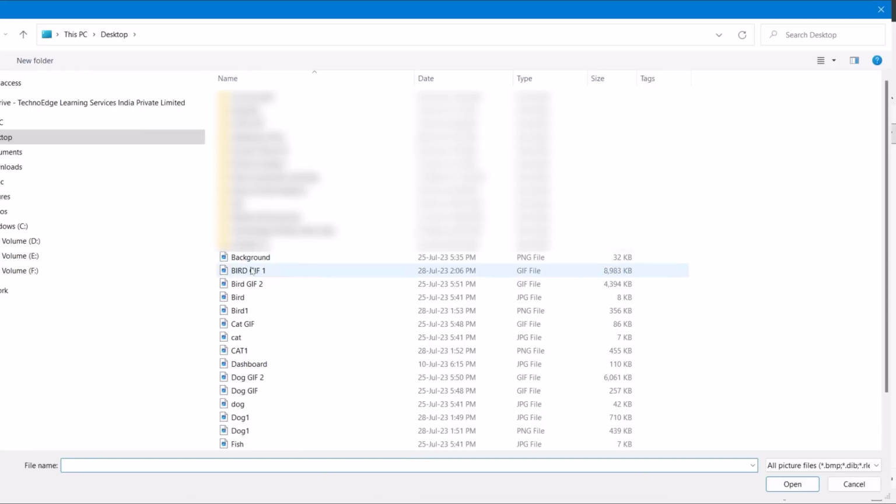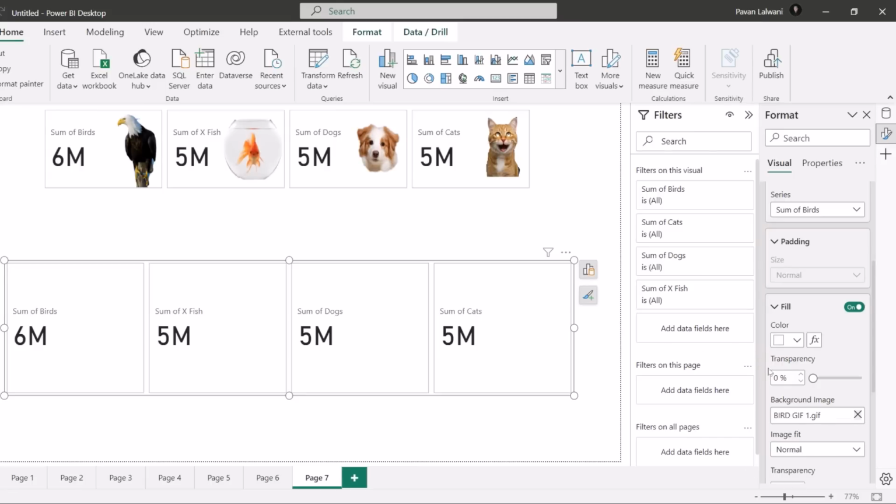On the desktop, you see the bird GIF image that is created, which is a GIF. Now I can just click on open. This will take some time depending upon your machine configuration. I can select the option as fit. And now you see how beautiful this particular GIF looks.